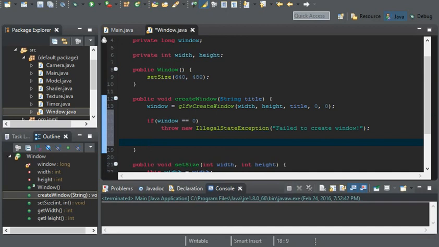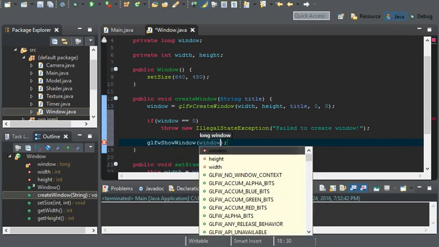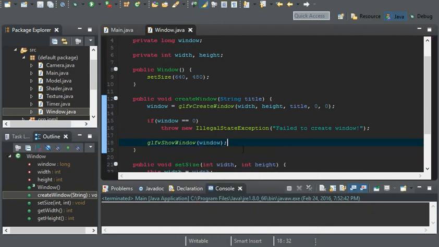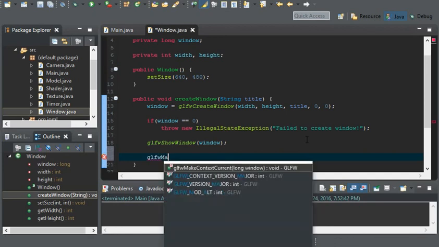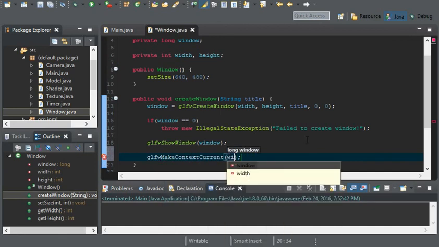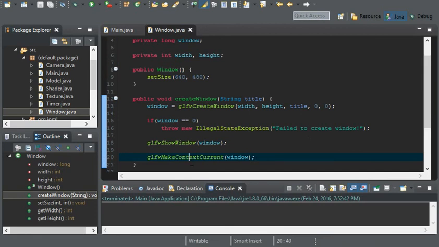Now, the next one is glfw show window. And this will have our window. And so, if our window was not null, then it'll just skip this and continue right on. And we're showing the window after we created it. That's essentially all that is doing. And we'll be getting errors if we don't do this. And that is glfw make context current with our window variable. And this allows lightweight Java game library to create our GL capabilities. Otherwise, it would give us an error.